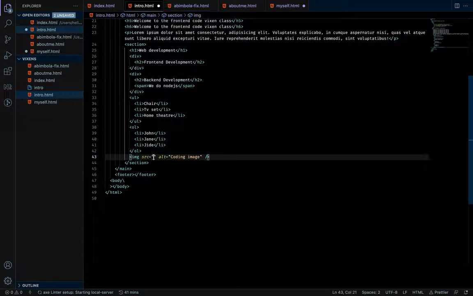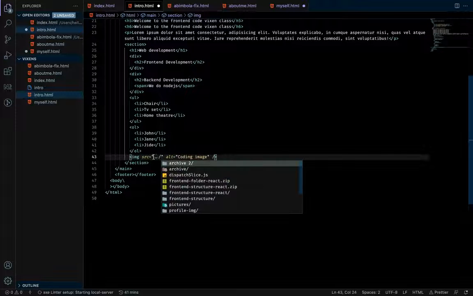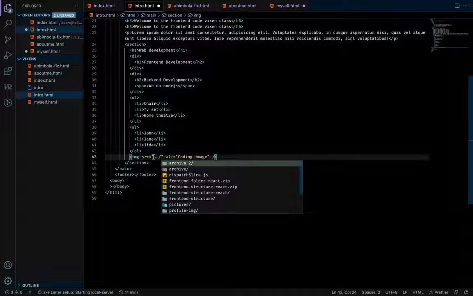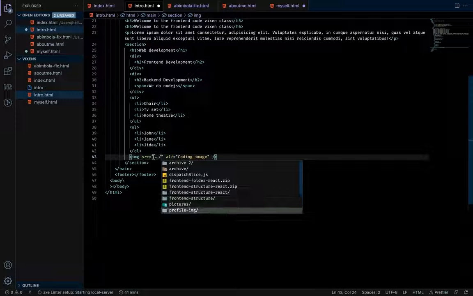The same way you reference files in your anchor tag, you do the same thing. So I want to do dot slash. Now I've gone up my folder two times, dot slash. So now there's a pictures folder.